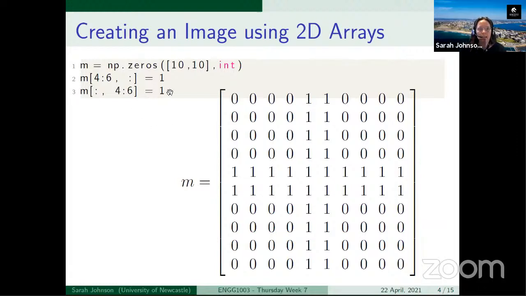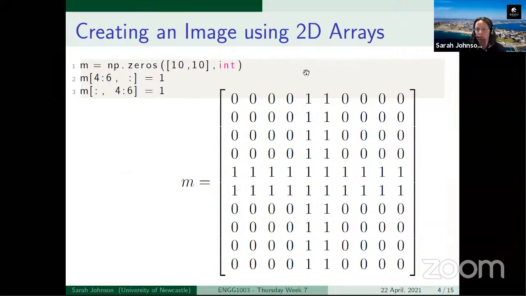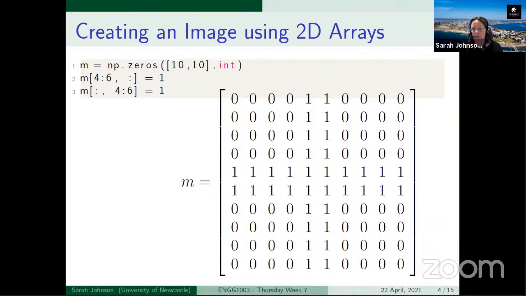Then in my next line of code, I've said take columns 4 and 5 and all rows corresponding to those columns and put a 1 in all of those entries. So this is how I've got this column of 1s here and this column of 1s here. So all I've done with these 3 lines of Python is create my 2-dimensional array M, which has 10 rows and 10 columns, and which has some entries which are 0, and some entries which are 1.